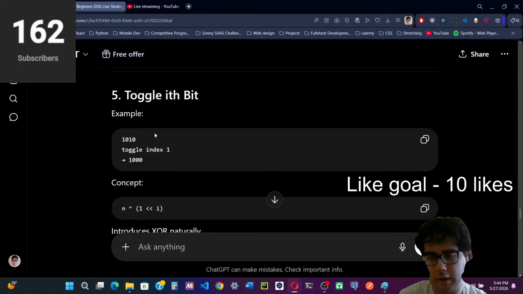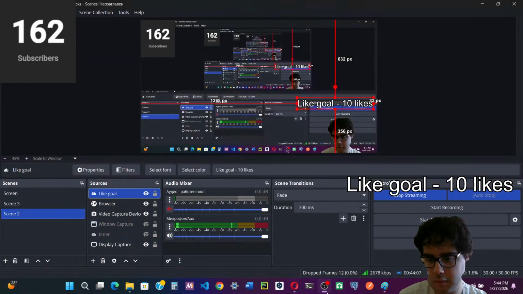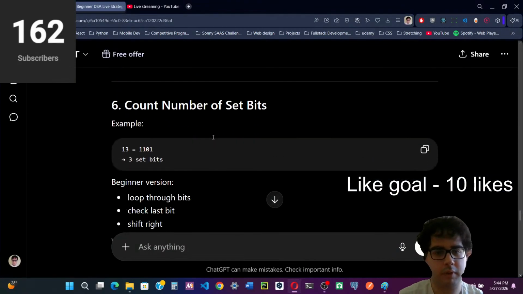Okay, we toggled the bit. All right, so let's go to the next one: count number of set bits.